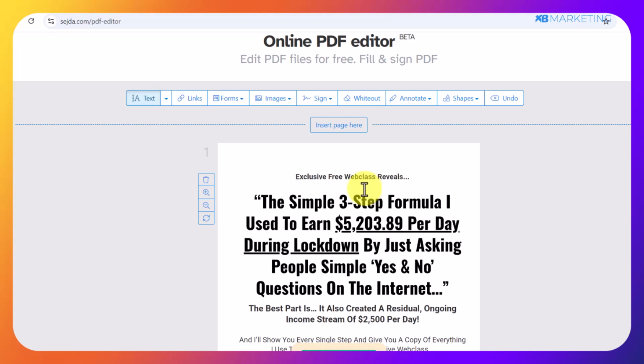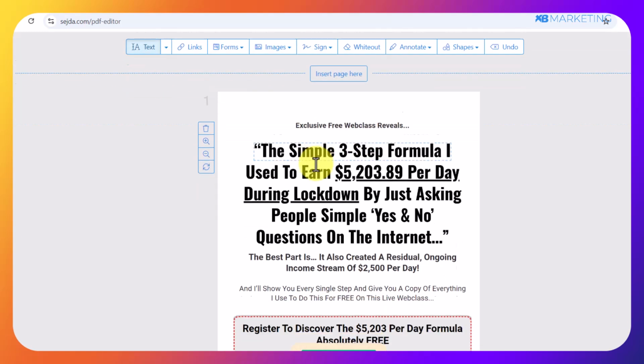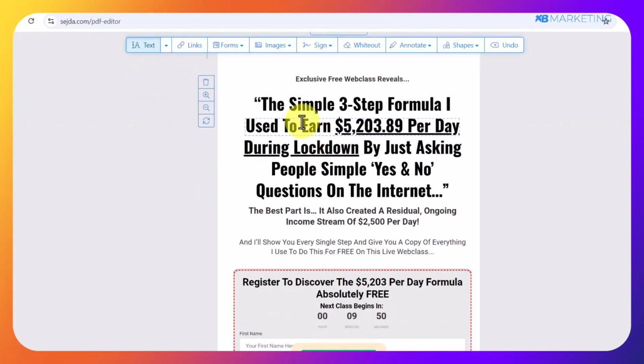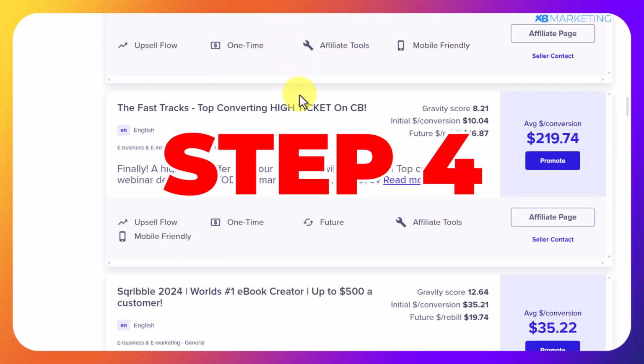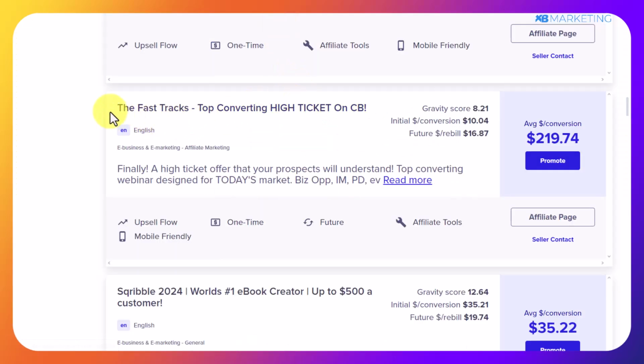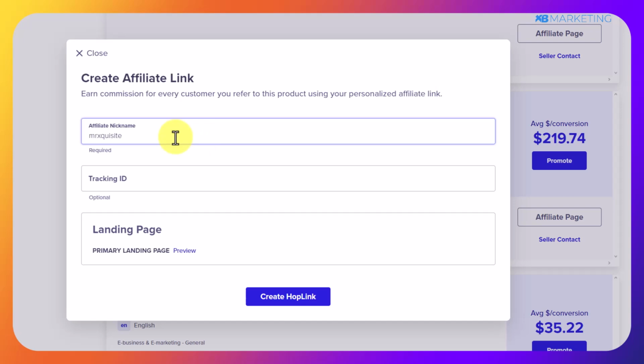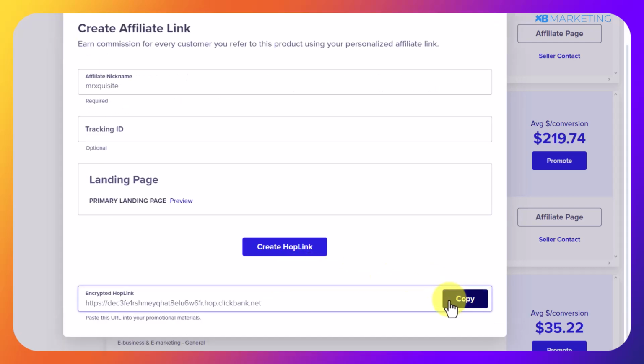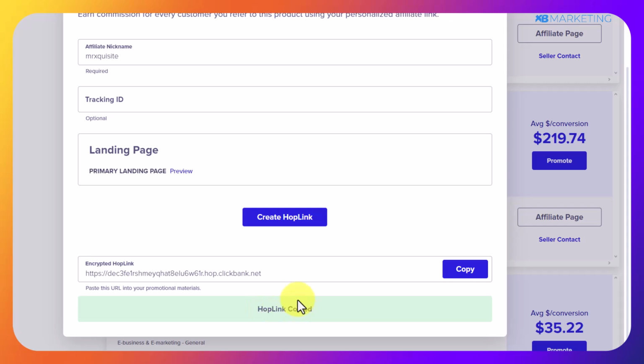As you can see right here, this is the landing page of that affiliate product that has been converted to PDF for us. Now the next step is to go back to your ClickBank account and generate your affiliate link, as this is the link we are going to be including in that PDF. So you simply click on the promote button. Once you click on the promote button, it's going to bring you to this page and you can then click on create hoplink. As you can see, this is now my affiliate link right here. All I simply need to do is copy the hoplink.